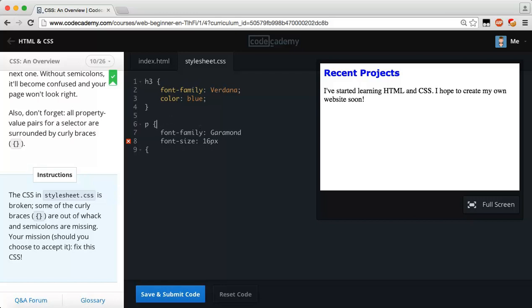Now let's look at the font-family, which is going to be our property, which looks spelled right. We have a colon, which is good. We have the value of Garamond, which is good, but we don't have a semicolon. So let's add another semicolon. And then we have font-size, which looks correct. Then we have the colon, which is good. And then we have it set to 16 pixels, which is legit. So now let's make sure we add a semicolon like so.